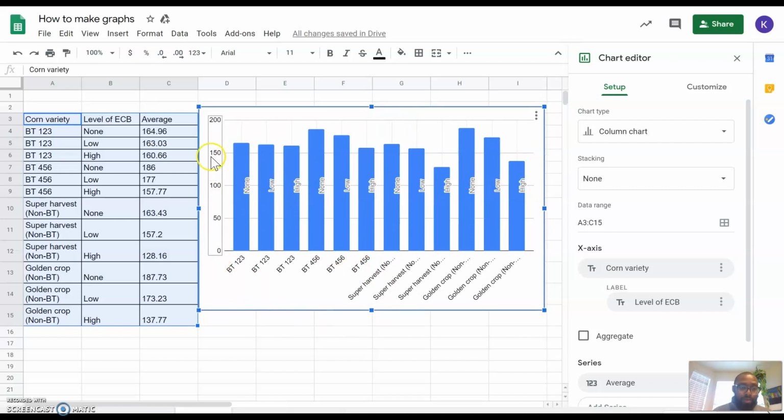I have over here the weight of the corn, right, the averages, and then I have the different types of corn at the different levels of infestation. You can see it wrote the names right there. Now, you know that in graphing we need titles and we need labels, right? So that's where over here on this side customization becomes important, and you want to play with this until you become more familiar with it, right?